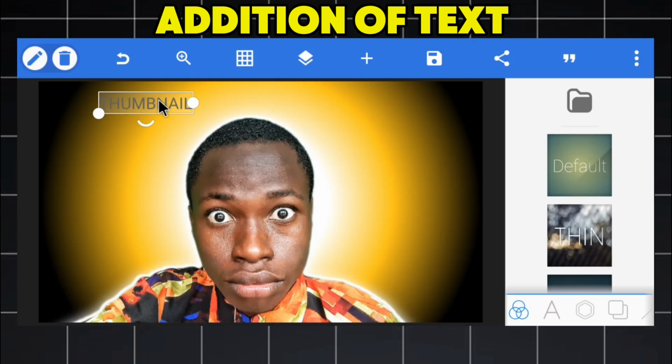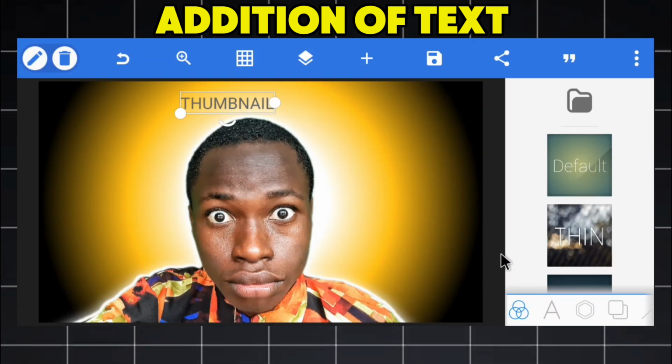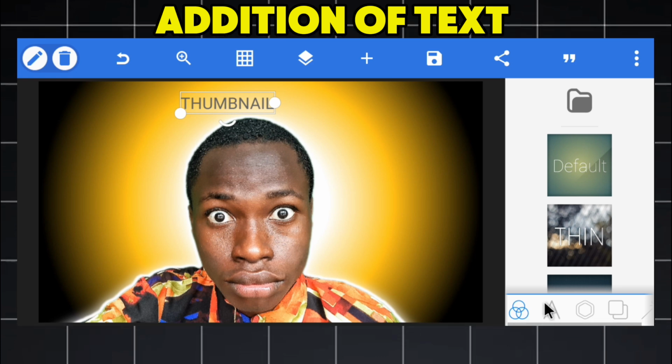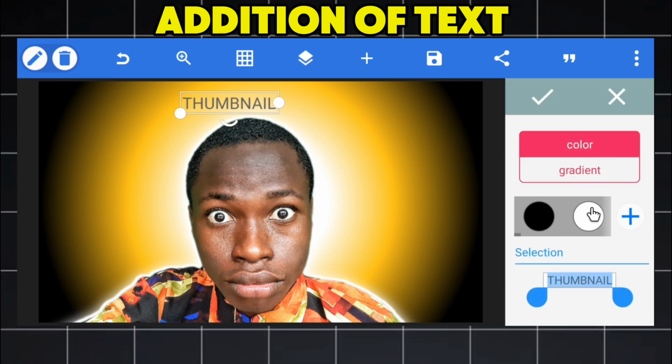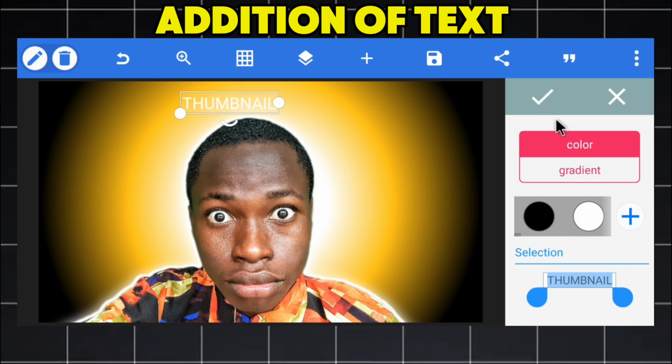Now the next thing for me to do, let me drag it to a place where I can see the thumbnail. The next thing for me to do is to change the color. I'm going to use this icon right here to change the color. So this is the color option. So I'm going to click on color, and then I'm going to select white. Then I'll click on good.